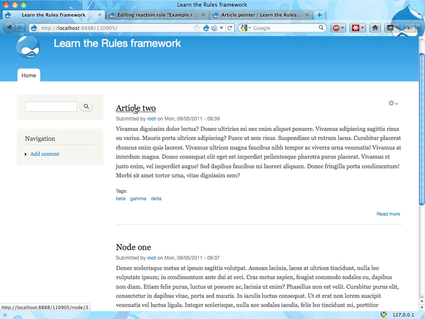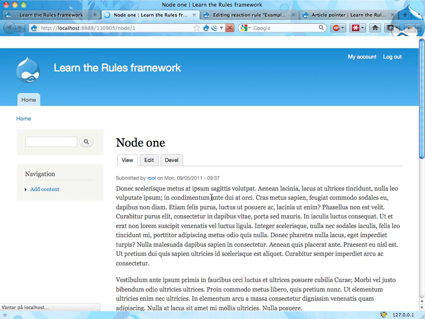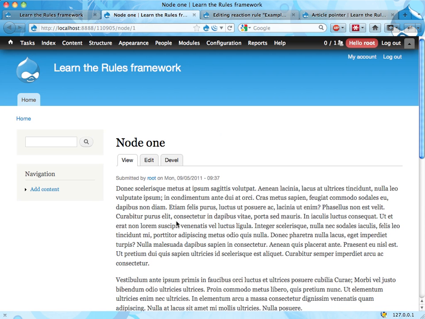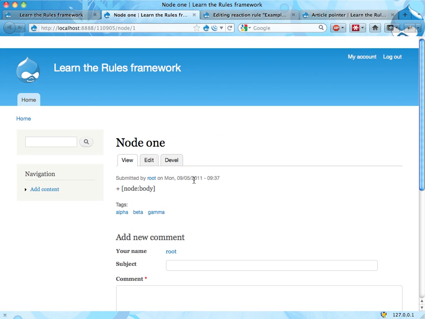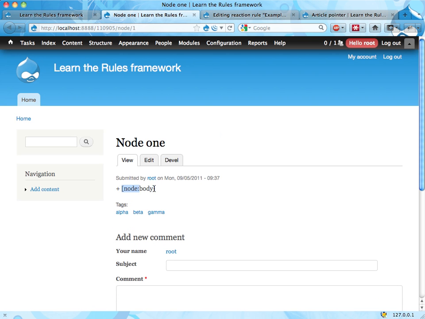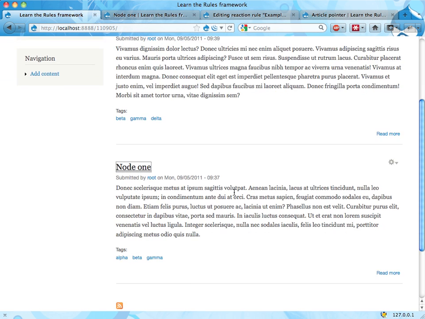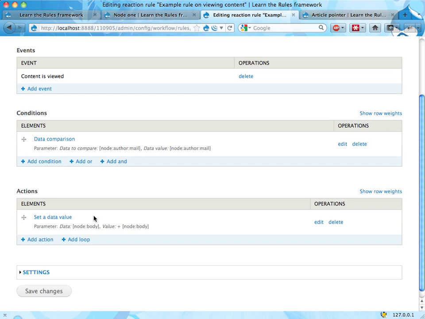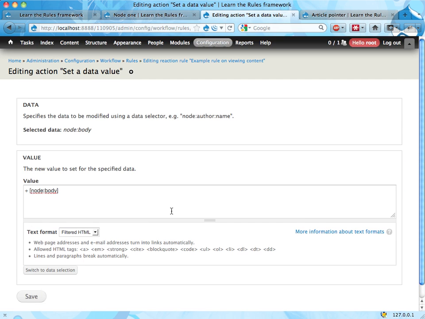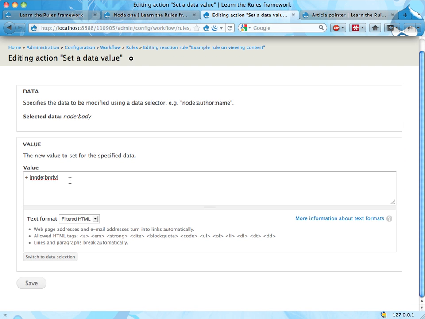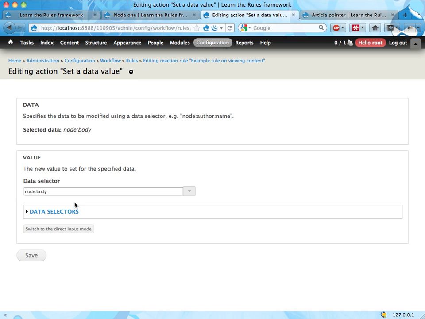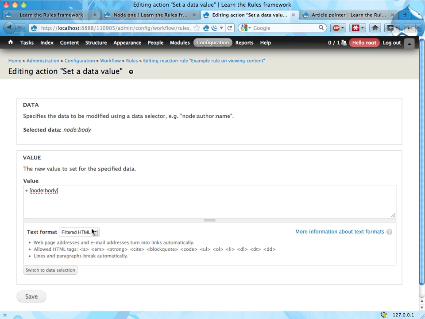I'm pretty curious. Let's look at NodeOne. Alright, we might have triggered something right now. If I reload, then it should... okay, so it kind of worked, except that this token wasn't really evaluated, which is probably reflected by the fact here when I edit the action that I don't have any replacement patterns here. I could switch to data selection like that. That's probably because this is filtered text and this goes through text formats here. Right, but you get the idea.